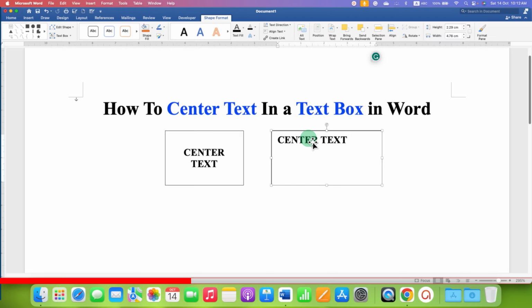To bring this text to the middle of this text box, under the Shapes Format option, you will see Align Text. Click on the drop down and select the option Middle to bring the text in the middle of the text box. However, this text is not at the center of the text box.